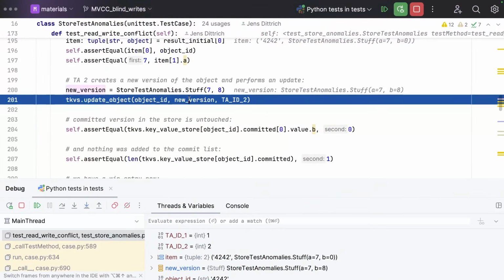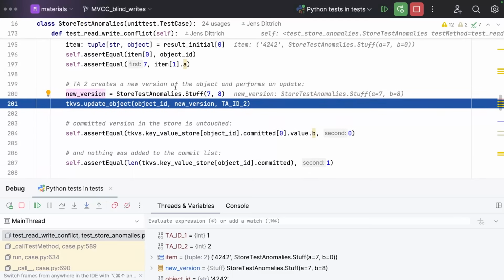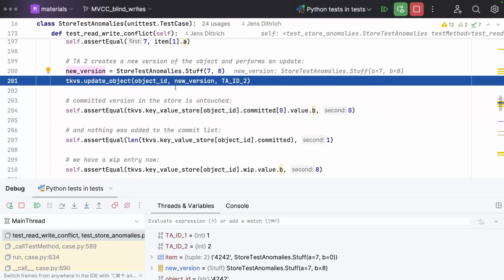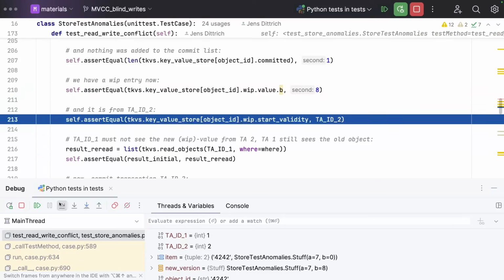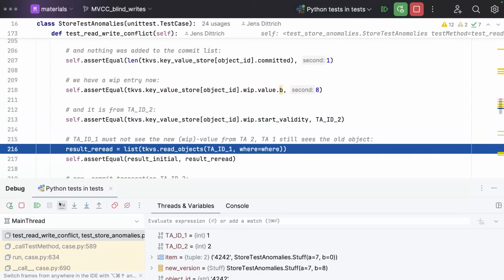I'm updating the object, so the new version should now become the current version, at least from the point of view of the ongoing transaction. It's not part of the main database, of course. I run a couple of asserts and so forth. We can ignore that. This is a unit test. Then I reread it, and that's basically now the effect of snapshot isolation.